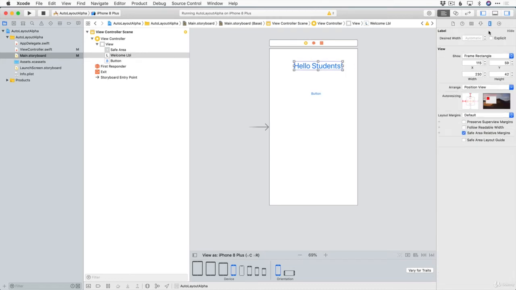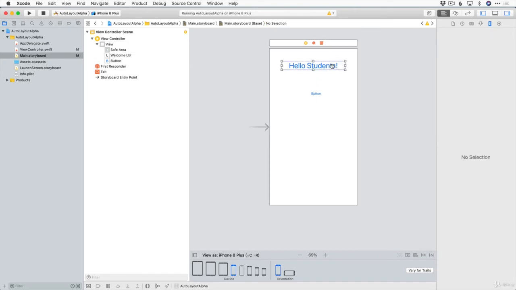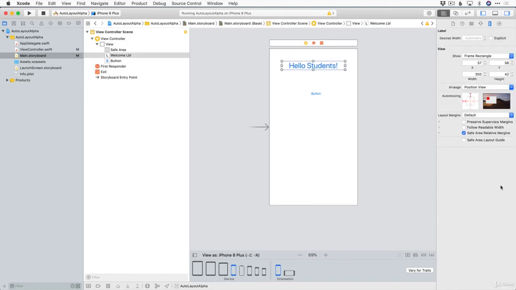The next menu is our size inspector, and so you can specify the width and height. Change that to 300, and you can see that that grew. This is also where our constraints are going to show up in the next lessons.